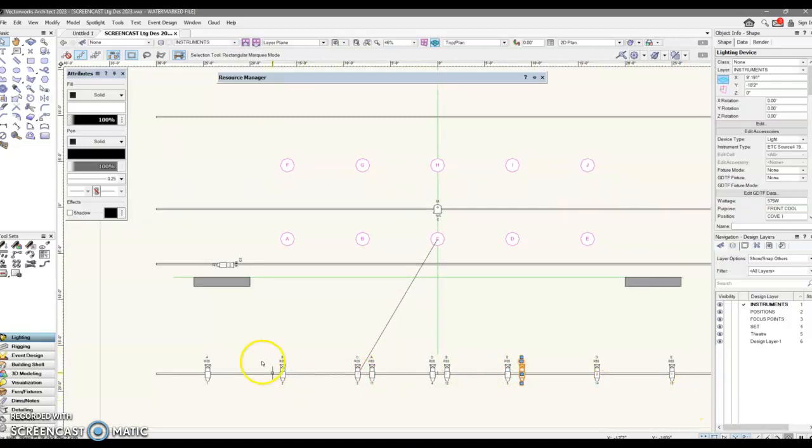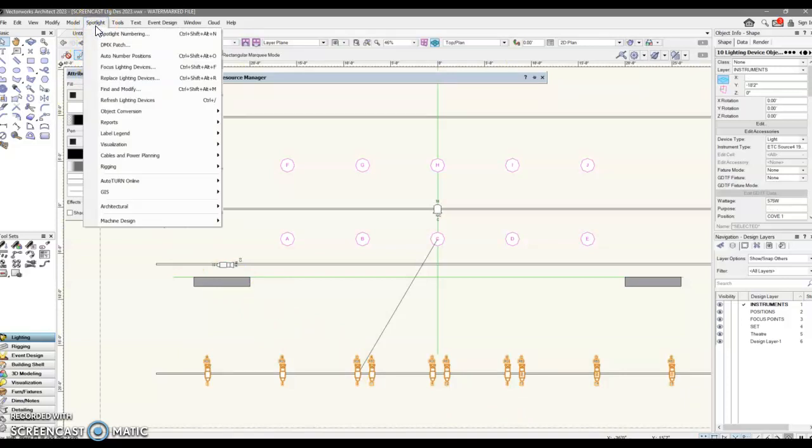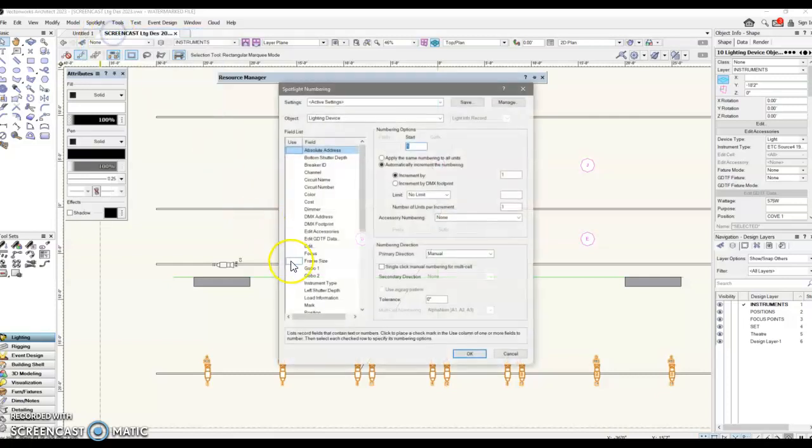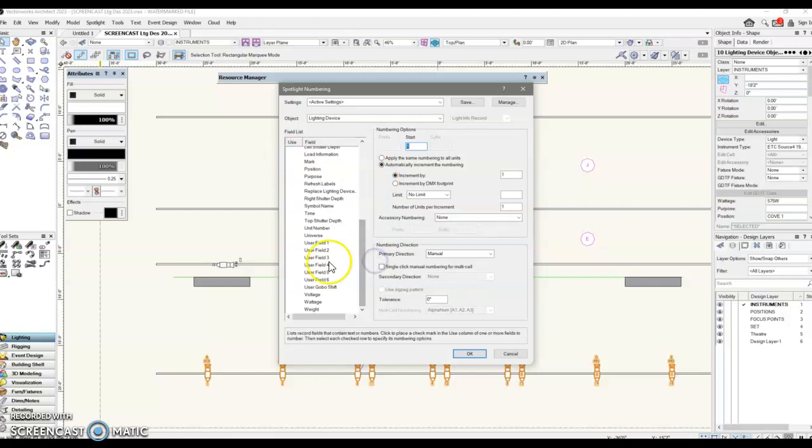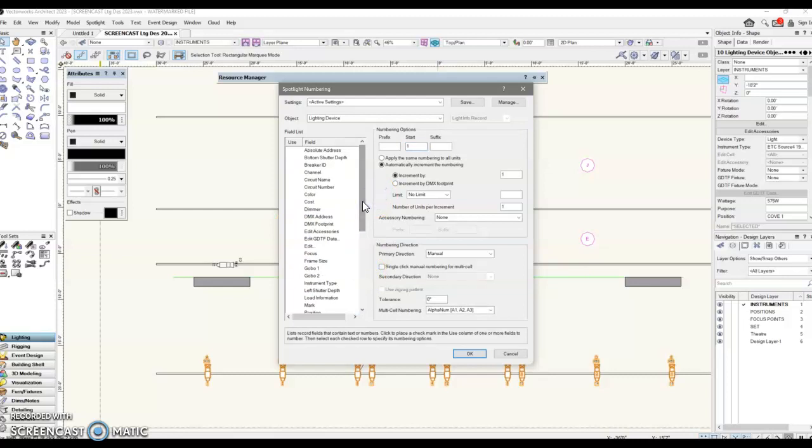So another way to do the same thing, but much more quickly, is to select all the fixtures on the position. Go to your Spotlight menu, and either select Spotlight Numbering or auto number your positions. In Spotlight Numbering, you get a lot of flexibility. You'll want to use specifically, and you've got to remember to do this, the unit number as the field that's going to be populated. Remember, that's in your Label Legend Manager.